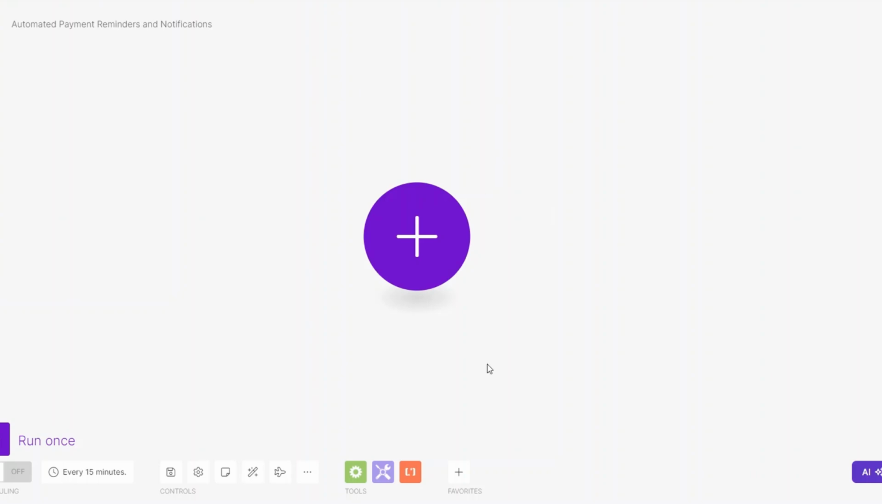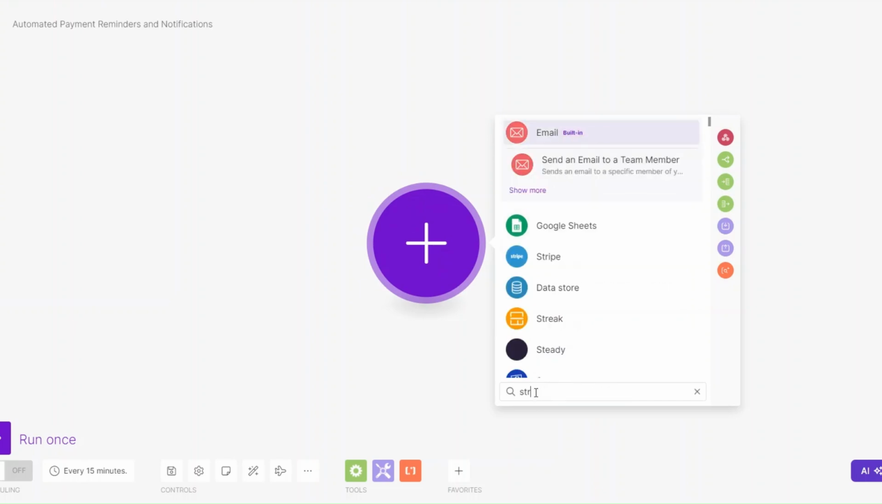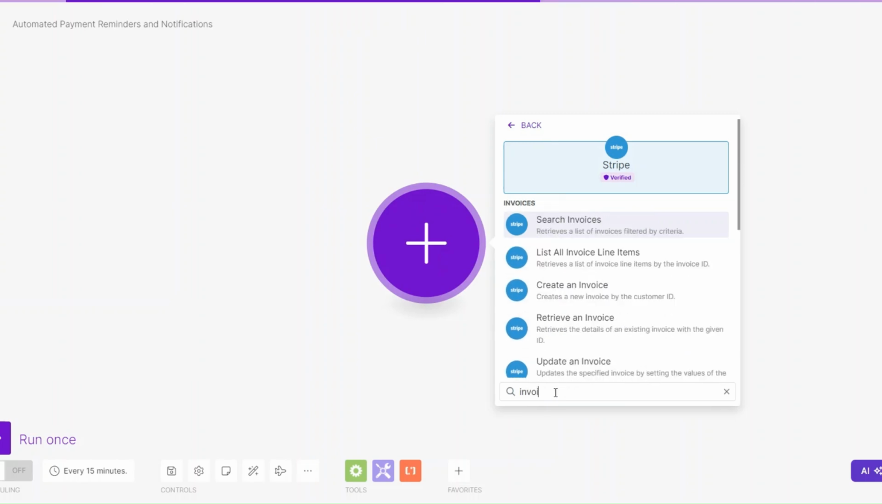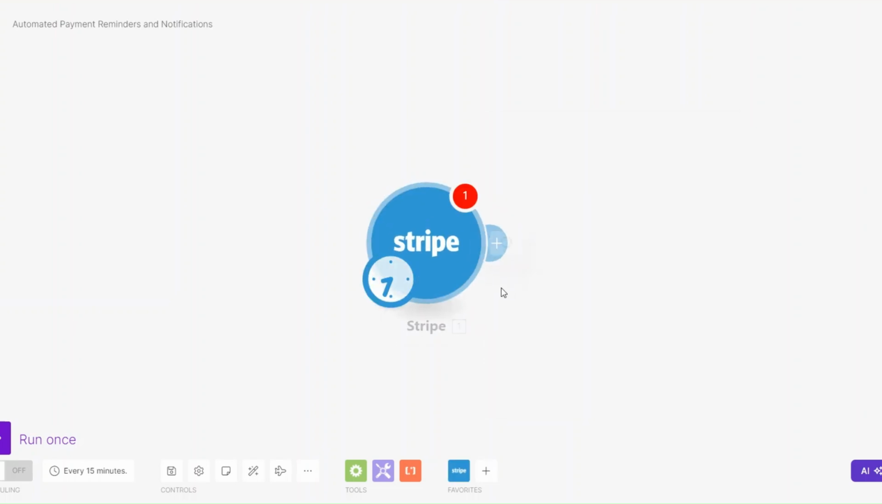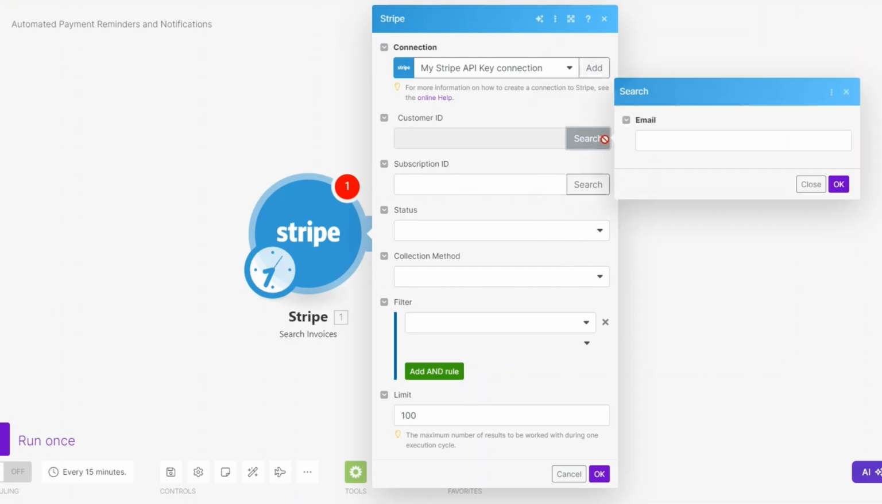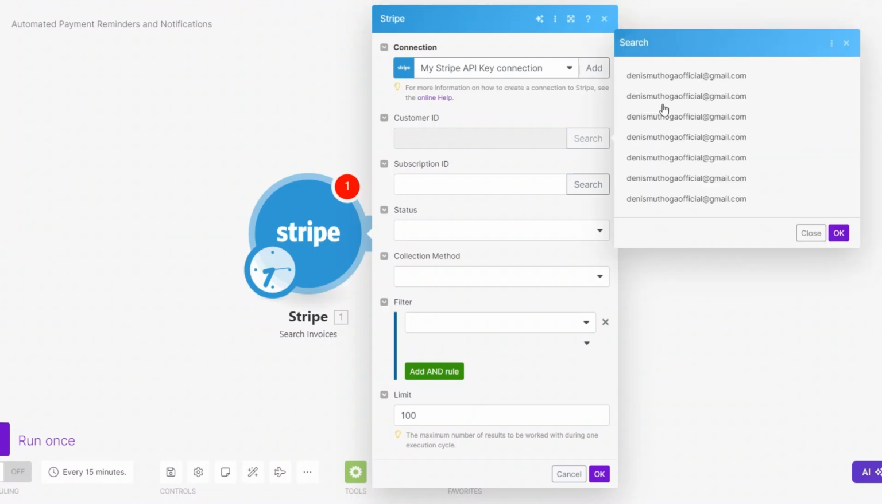Let's get started. So the first thing I'll do is here, I'll search for Stripe and then click on Stripe. And then here I'll search for Invoice and I'll search for invoices. Then on our module, I'll add our customer ID. You can search it by adding the email address over here. For example, this is my email. I'll click on OK to get one of my customer IDs over here.